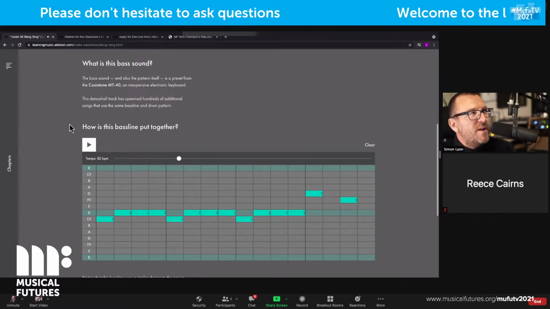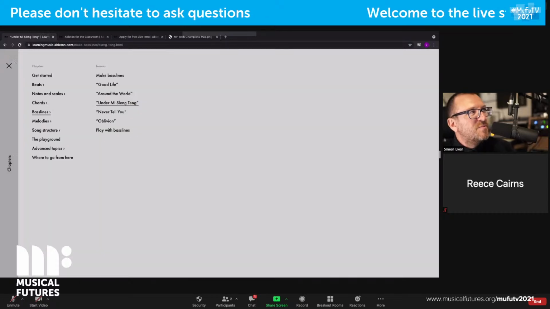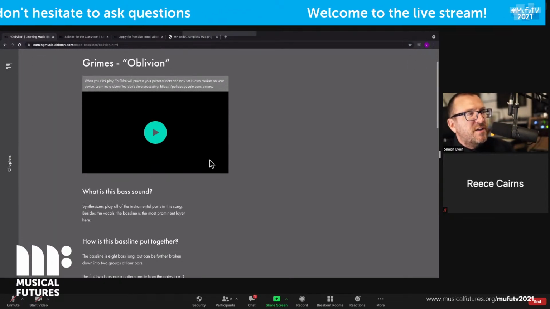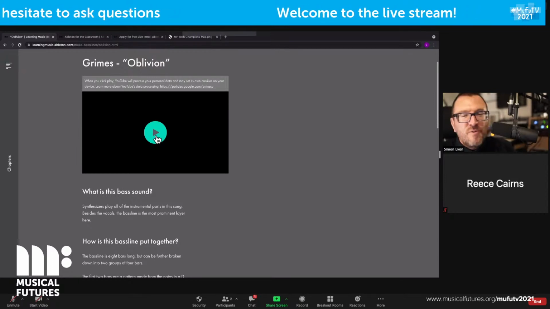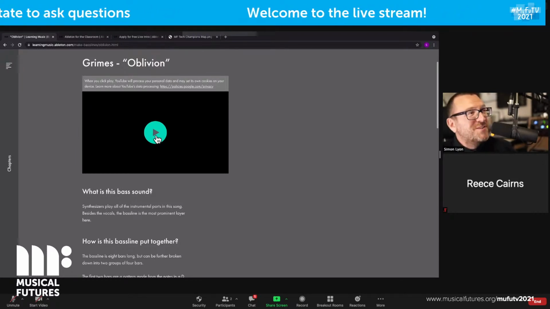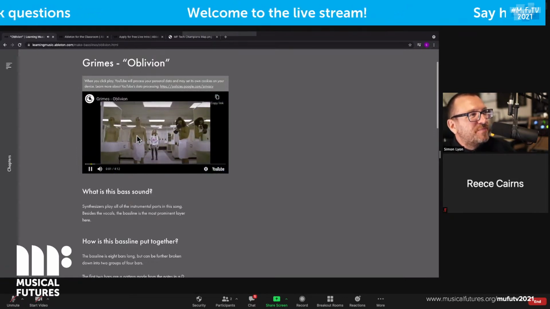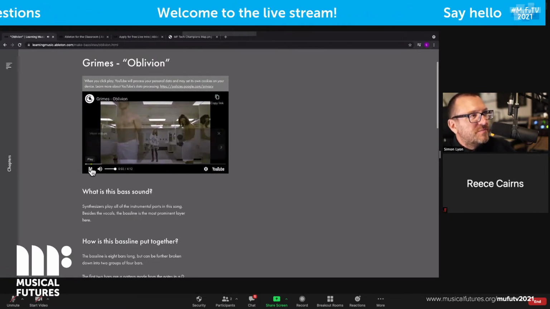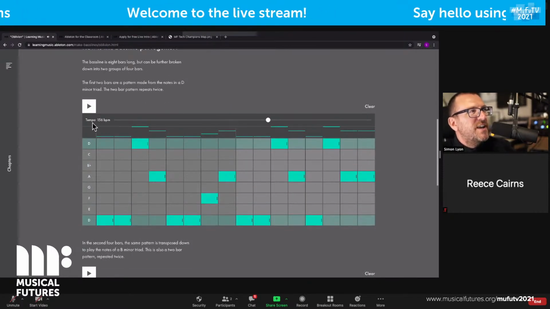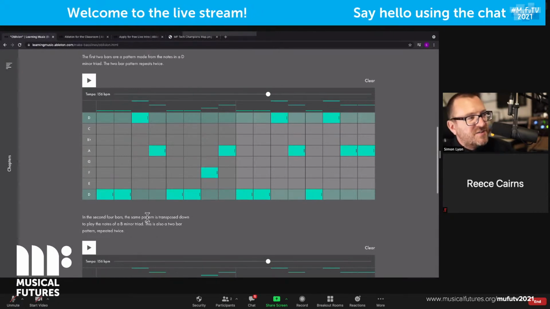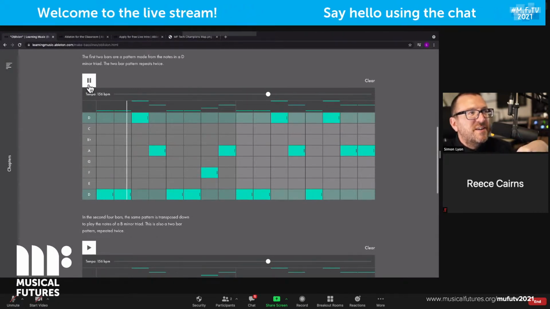So from there onwards, you look at other bass sounds and bass lines and introduce the idea. There's a Grimes track here. You may know Grimes as the wife of Elon Musk, but this is before she met him. And this is a track called Oblivion. You play that there, you got the bass line. It explains what key it's in, how it came from a B minor triad and that kind of stuff. This is what it sounds like on here.